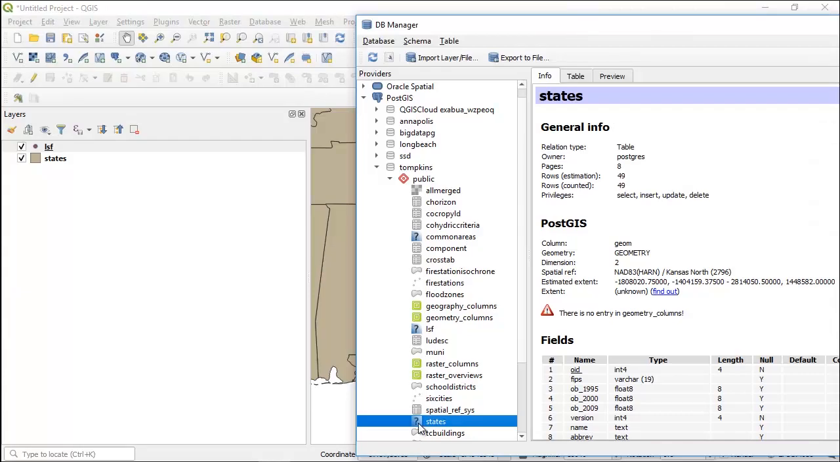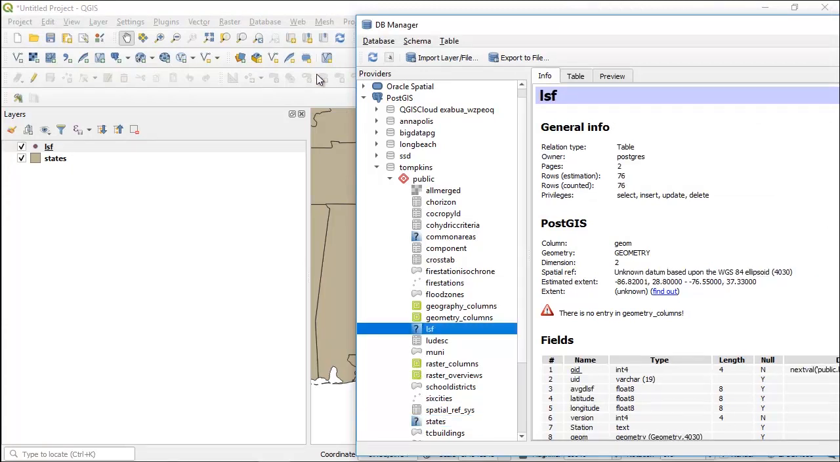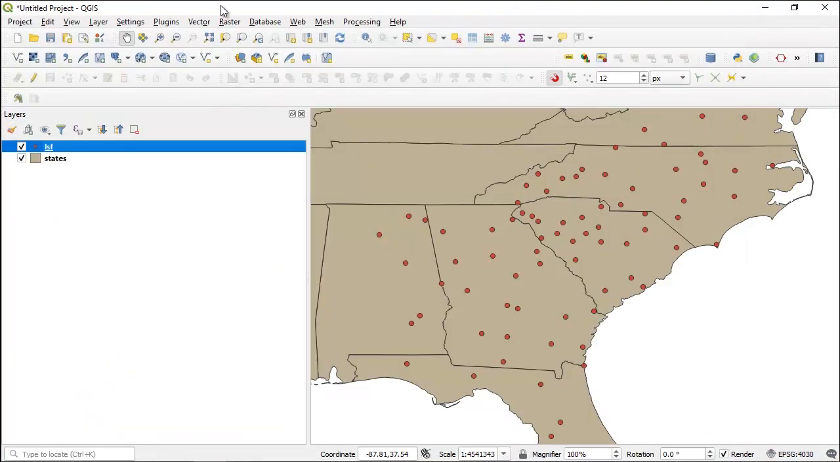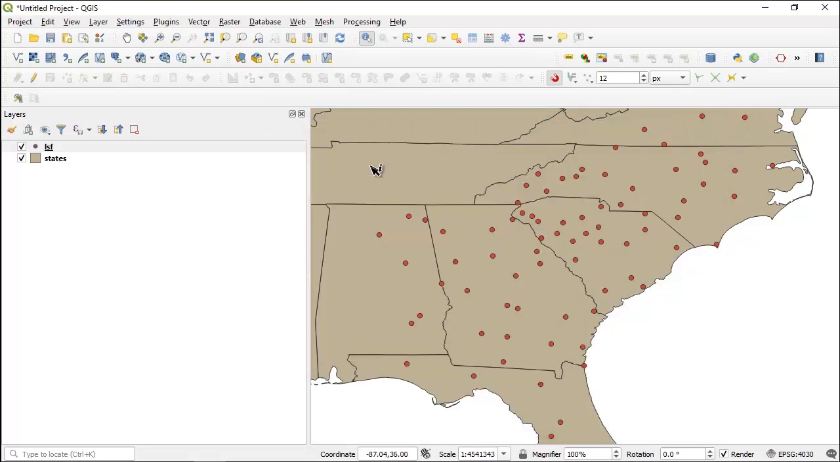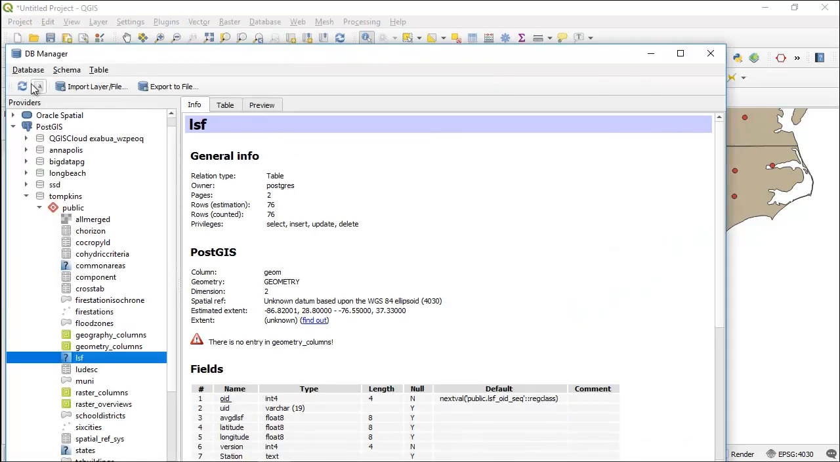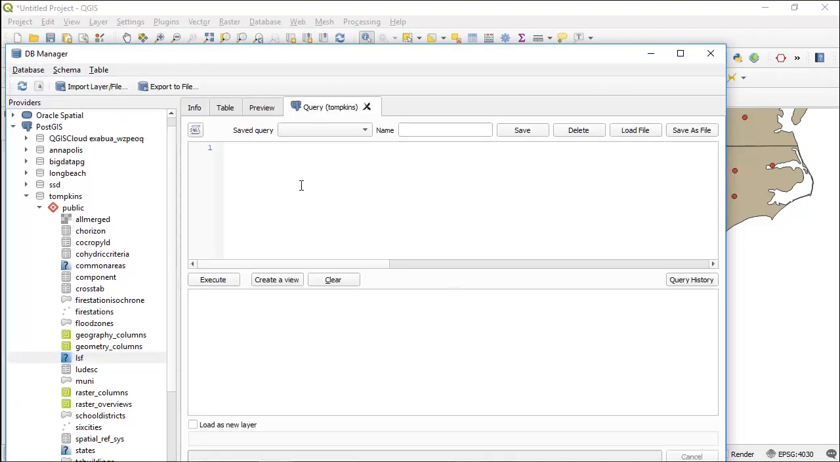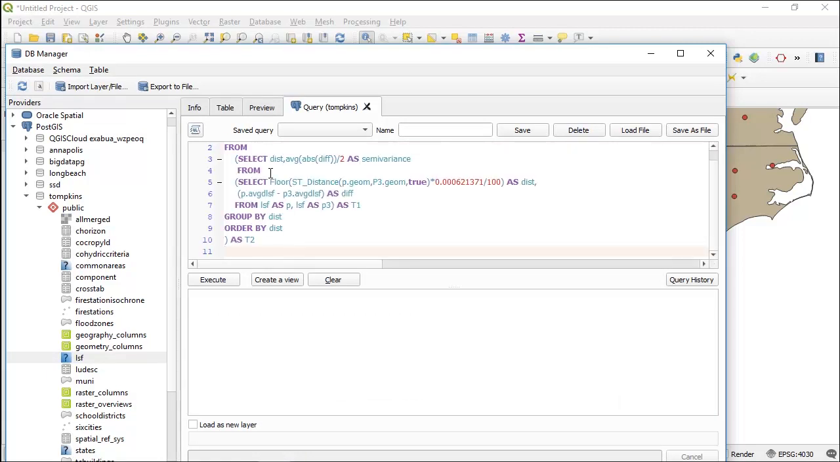So in my DB Manager, I've brought in the states and I've brought in the last spring frost values, and you can see them right here. And each one of these last spring frost locations, if we click on one, has information about its average last spring frost date. And again, this is a Julian date that we're looking at. So I can come back in here and let's open up an SQL window. And the next thing I'll do is paste the query in here. So let's bring this down a little bit so we can see it a bit better.